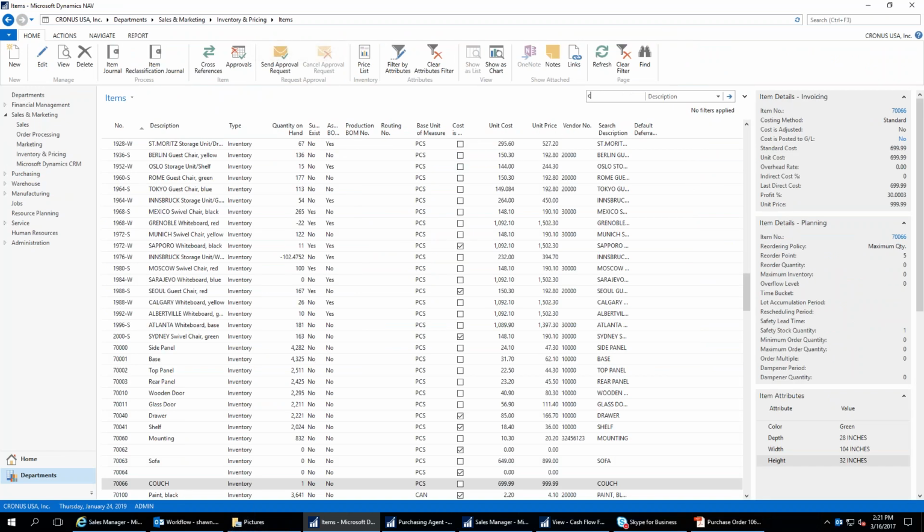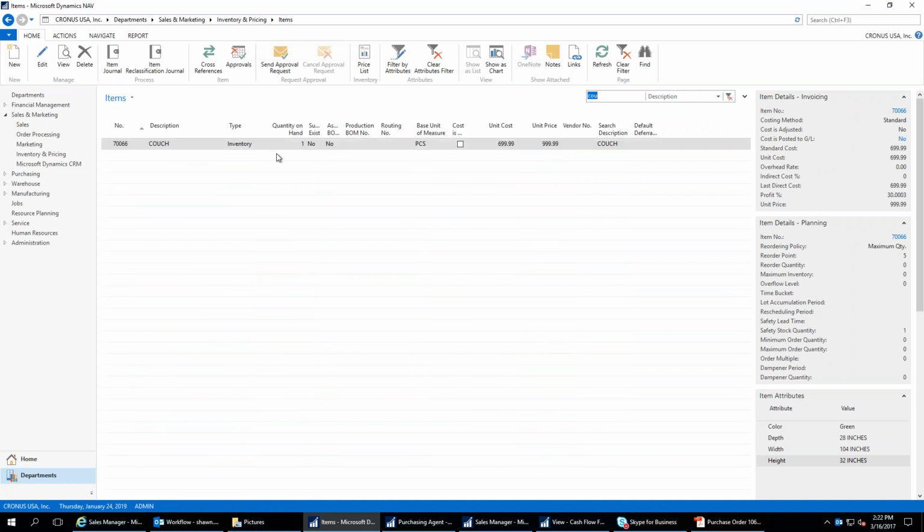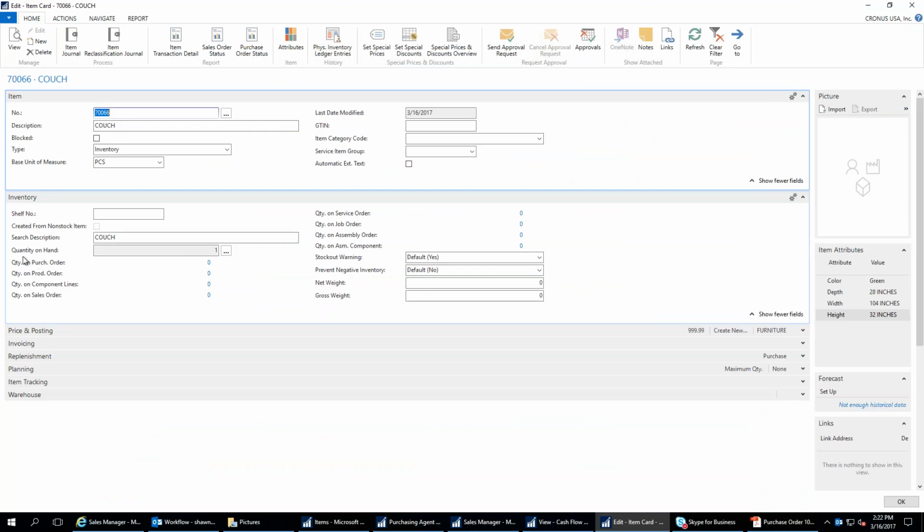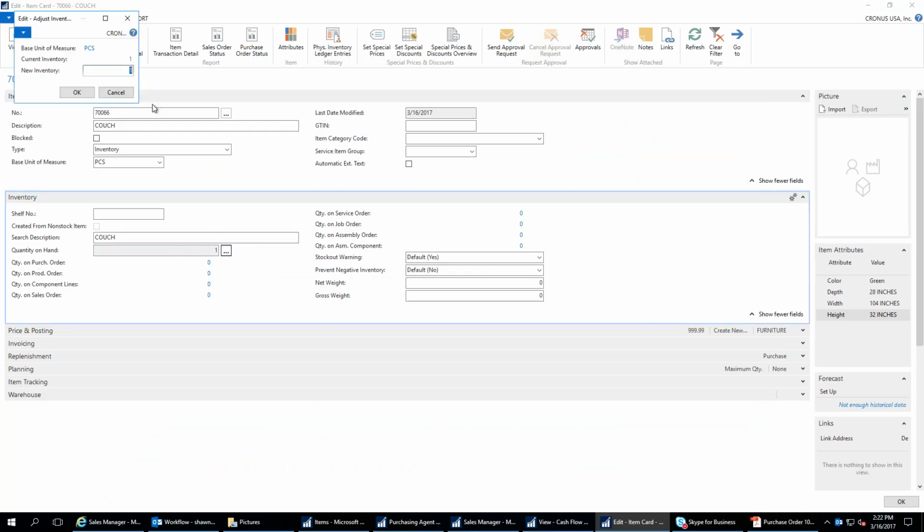So if I find my couch, you see that I have, let me come in here, quantity on hand, sorry, it was right there. Quantity on hand 1. And right from within here, if I want to adjust that inventory count and say we did a stock status, I could certainly do that. But now I have that for sale.